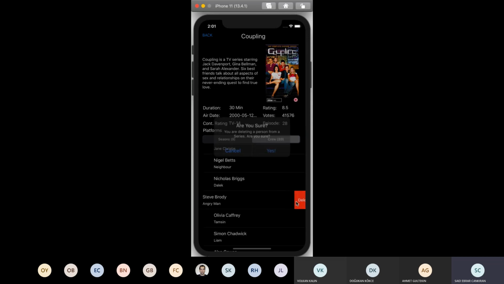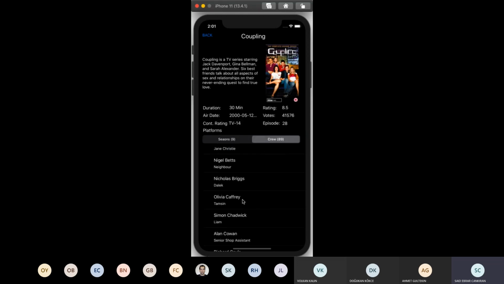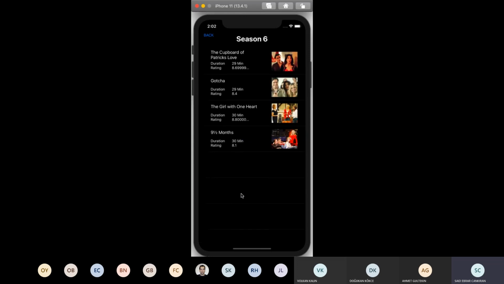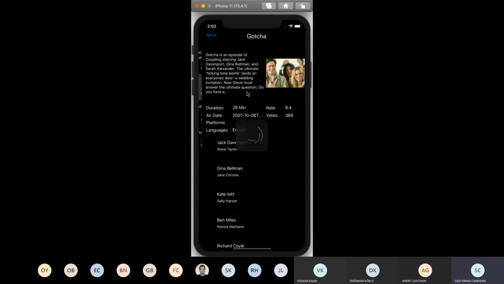This angry man, delete this. That's a punishment, and yes. And as you can see, our person is removed from the database here. On the seasons, you can check the seasons and episodes. Let's pick season 6. Here you can see the episodes with small information: name, duration, and rating. Also a small image. Let's pick Gotcha.